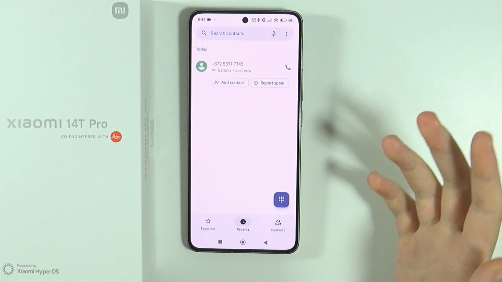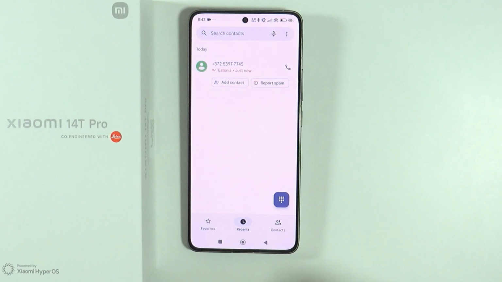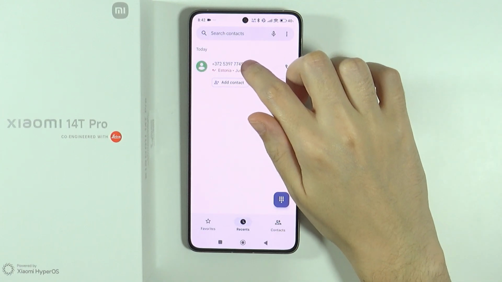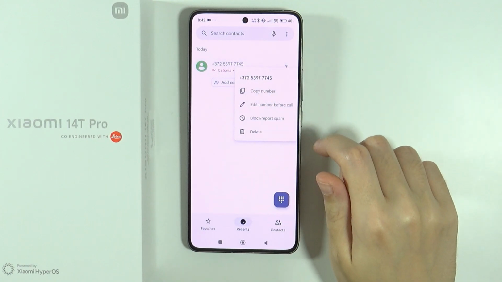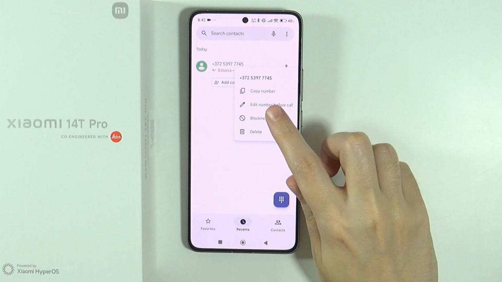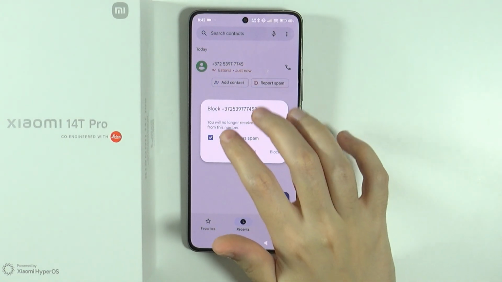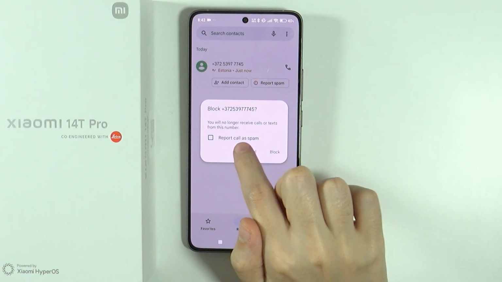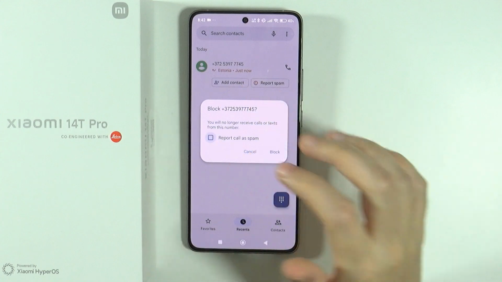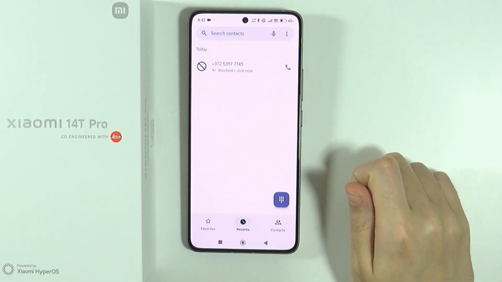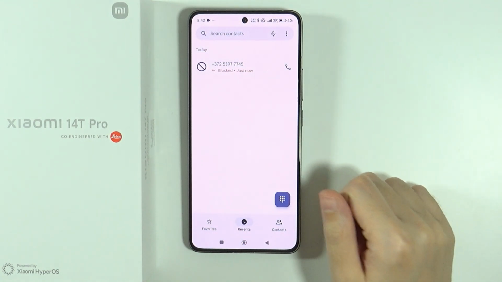If the number that you want to block has been calling you recently, then you can press and hold your finger on the recent contact, and then you have the block/report spam option. If you select it, then you can also report the call as spam if needed, and then you have the option to block. And there we go, the contact is now blocked.